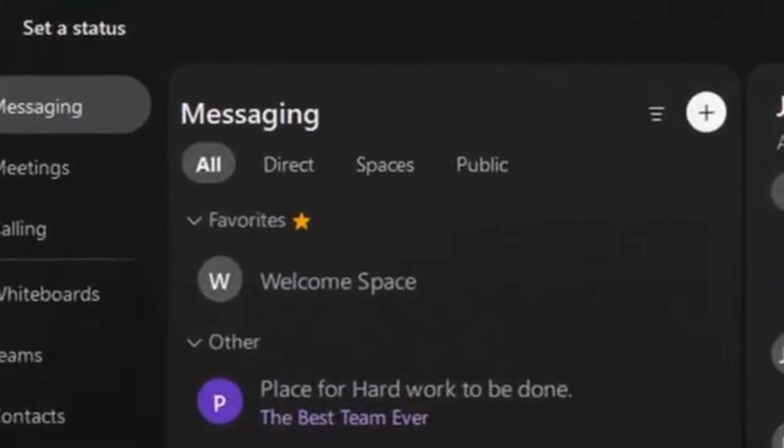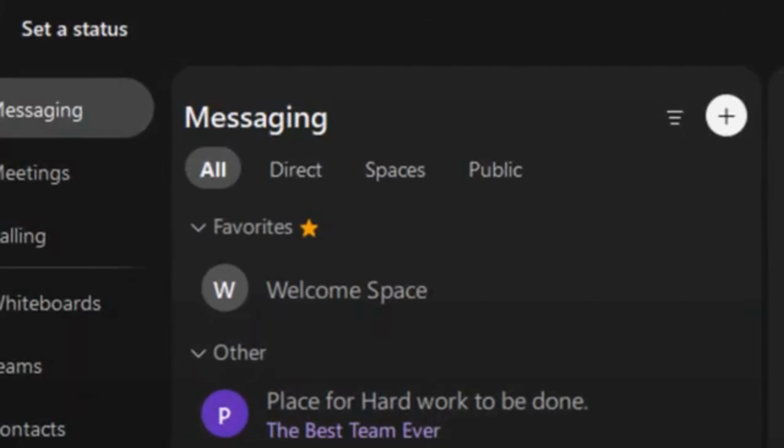So much of this happens through messaging. You can click on one of my spaces. You'll also see that there are tabs for direct spaces to contact just one other person, spaces to contact groups of 3 or more, and public spaces, which are conversations that anyone can join.